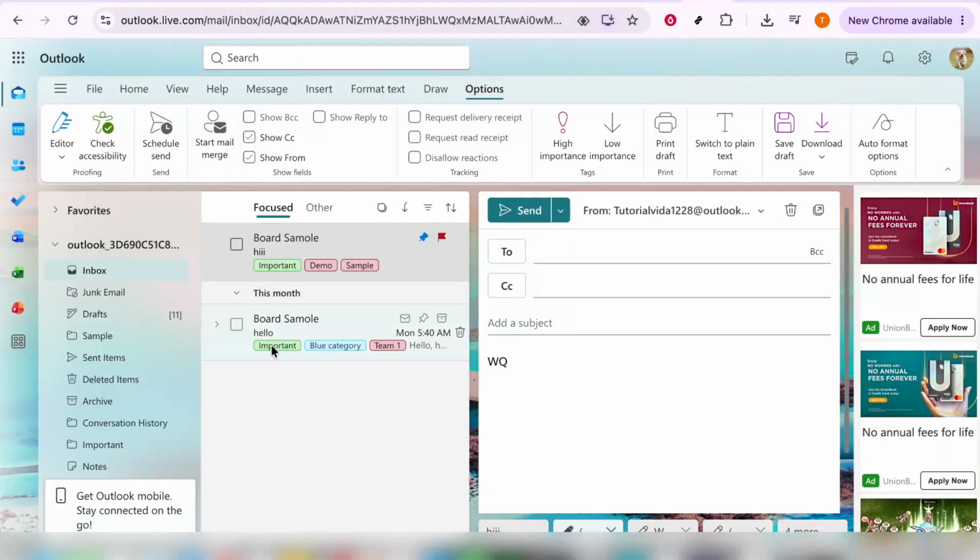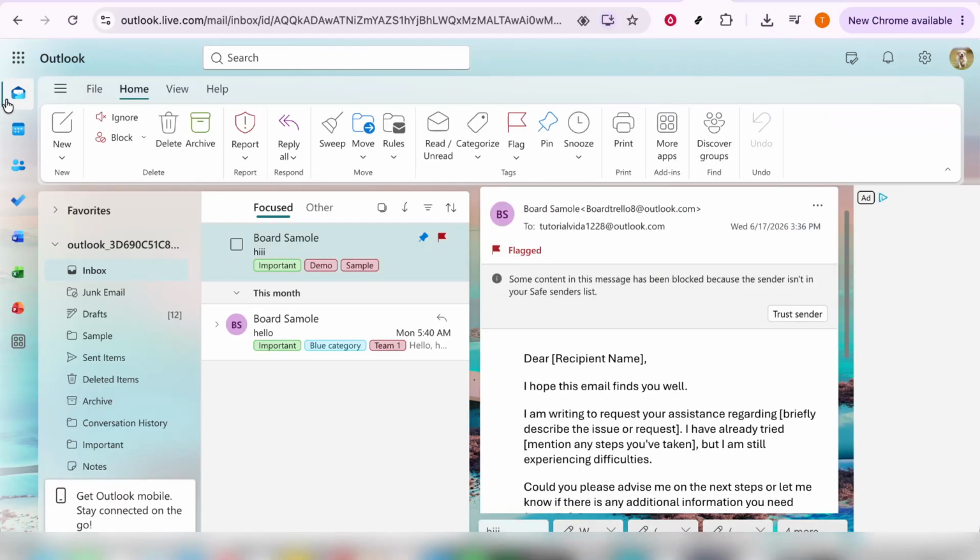In today's video, I'm going to teach you how to use Mail Merge in Outlook. Mail Merge in Outlook is a useful feature when you want to send the same basic email to many people while still making each message feel personal.